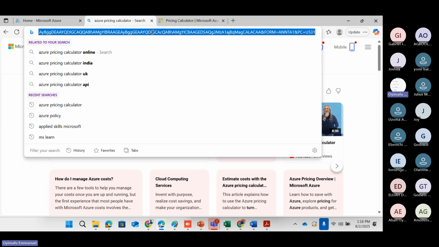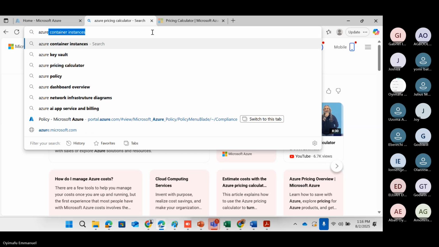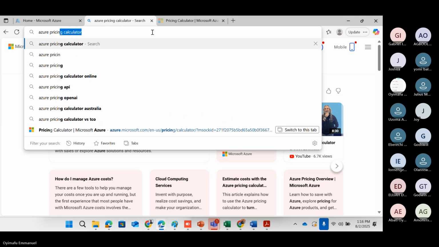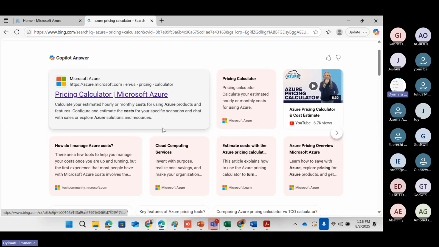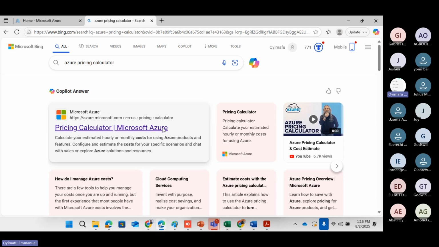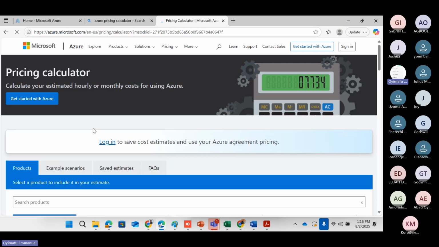It's actually free. So if you want to go to Azure Pricing Calculator, you can just type Azure Pricing Calculator, then hit enter. So you can follow me while I do the demonstrations. Once you type Azure Pricing Calculator, the first site you see, just click on it. It takes you to the Azure Pricing Calculator page.